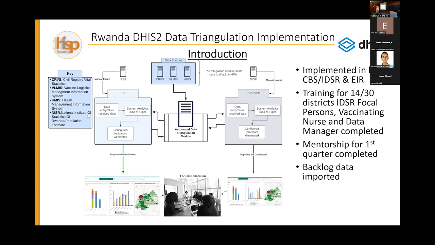So currently we have four main data sources that we are targeting, and that has been the CRVS registry, vital statistics. You have the vaccine logistics management information system, and the health management information system, which is the national system, and then the NISR. These are the outside systems. And then obviously, as I've mentioned, the immunization tracker, and then also the disease surveillance tracker system.